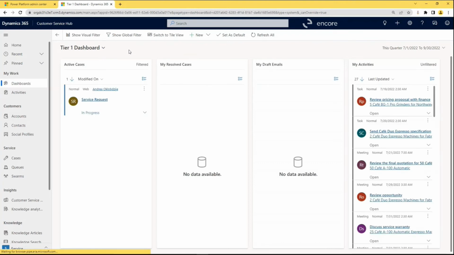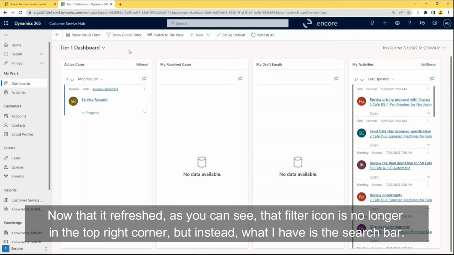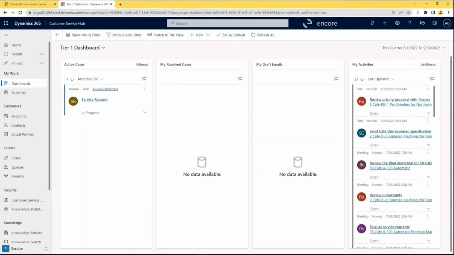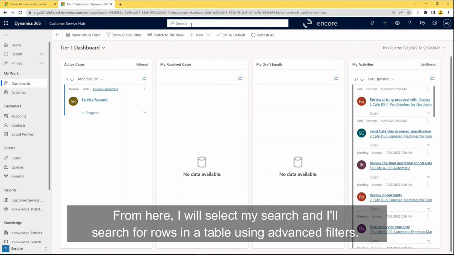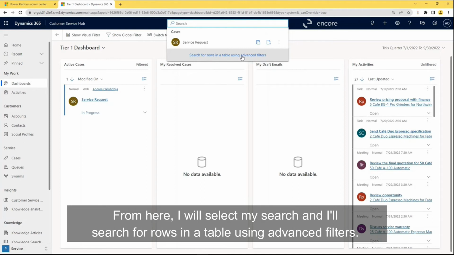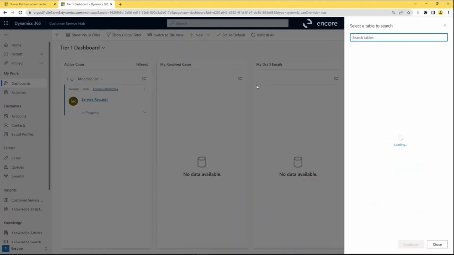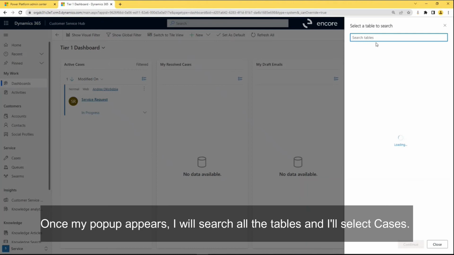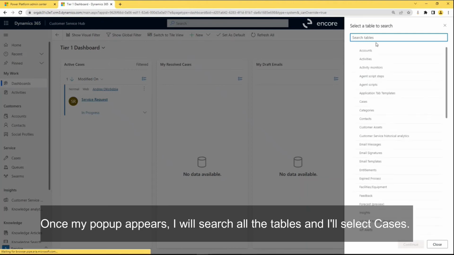Now that I refreshed, as you can see, that filter icon is no longer in the top right corner, but instead what I have is the search bar. From here, I will select my search, and I'll search for rows in a table using advanced filters. Once my pop-up appears, I will search all the tables, and I'll select cases.